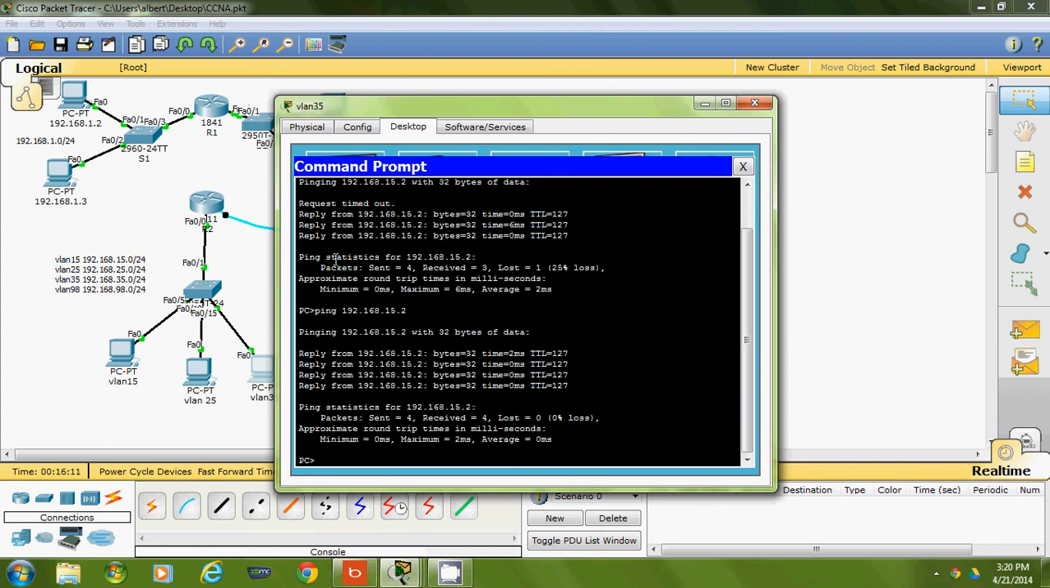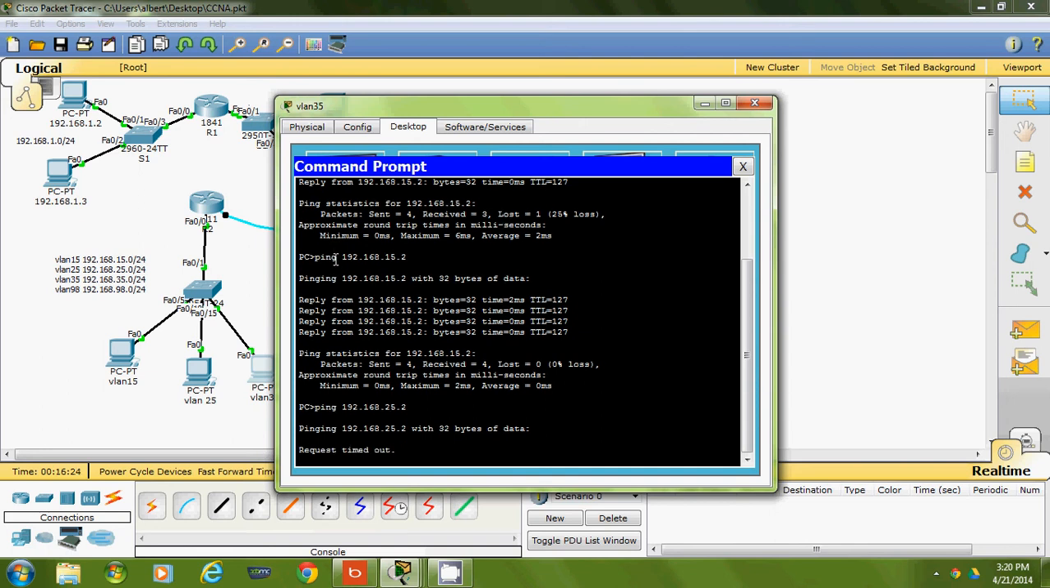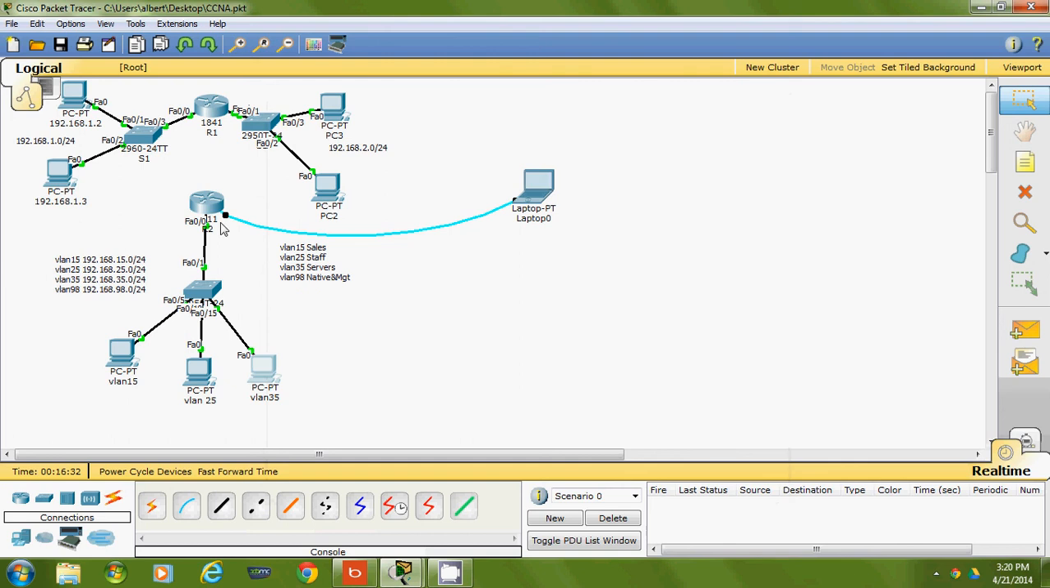Alright, now let me try to ping the 25 guy. And let's see. Alright, okay, you can see it went through. Now, you can make these networks talk to each other from up here, network 2 and network 1. But you're going to have to do a routing protocol, which we will talk about in a different video.